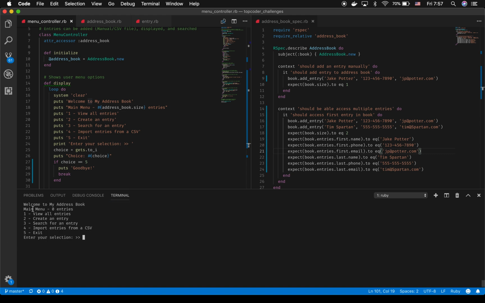As you can see, it has 5 options: view all entries, create an entry, search for an entry, import entries from a CSV, and exit. It also keeps track of how many entries are in the address book. That's what we were supposed to build out for the last portion of the exercise. This portion, we were supposed to build out options 1 and 2, view all entries and create an entry, and this is a manual entry.